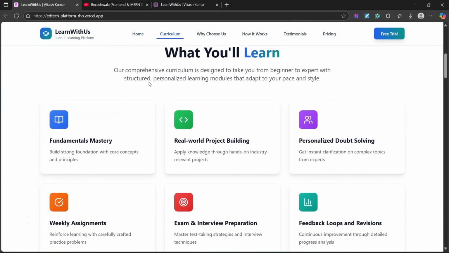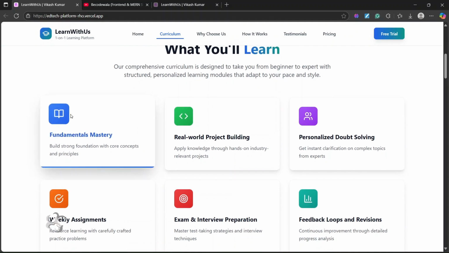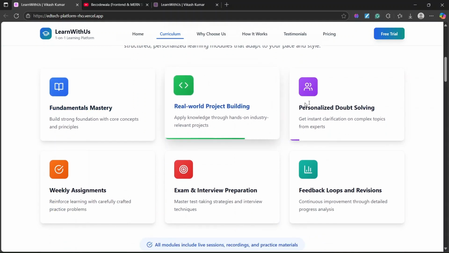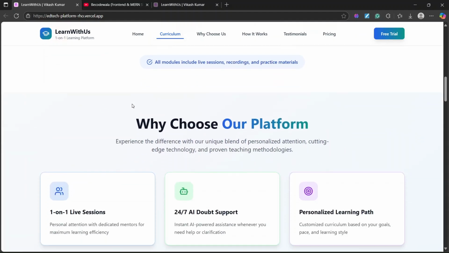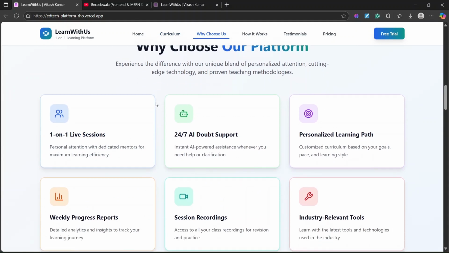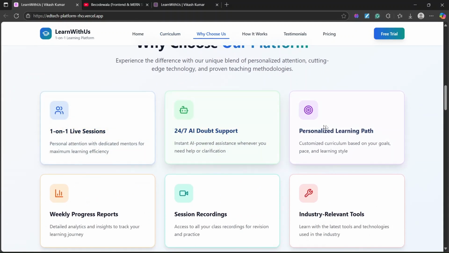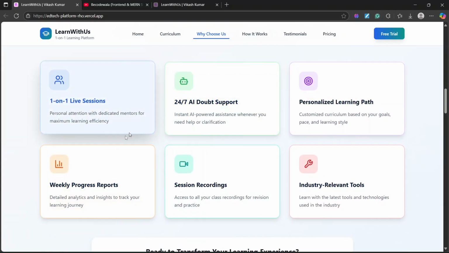Now scroll to the next section, and as we go on you can see that the curriculum section has been highlighted, and here you can see what we are going to learn, and I have mentioned all this. And you can see the hovering effect when we hover over it. So here go for the why choose our platform section. Here I have given 6 cards on why to choose our platform.